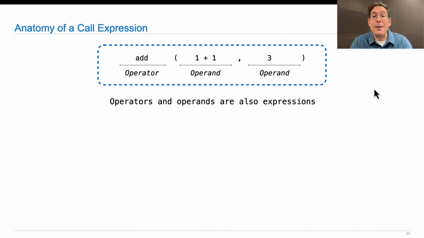Operators and operands are also expressions, and expressions evaluate to values. So the add name evaluates to the function that adds, and 1 plus 1 evaluates to 2. 3 is really simple. It evaluates to 3. So we're adding together 2 and 3 to get 5.